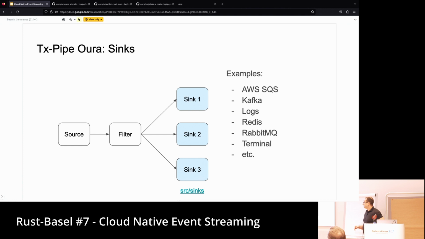And the really cool thing that comes with Oura that I really like is that they have a lot of different sinks. So these events that are coming out of the pipeline, you can send pretty much anywhere: to Kafka Stream, AWS Simple Queue Service, write it to a log file, a Redis cluster, RabbitMQ, whatever you want. It's all coming out of the box. You don't really need to write code.